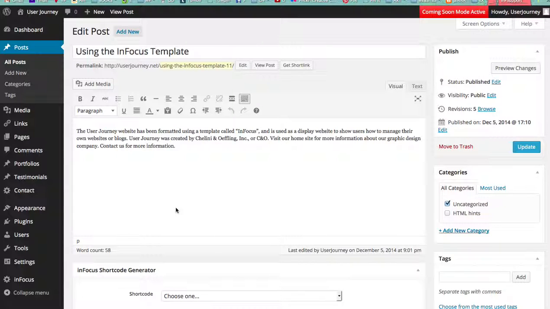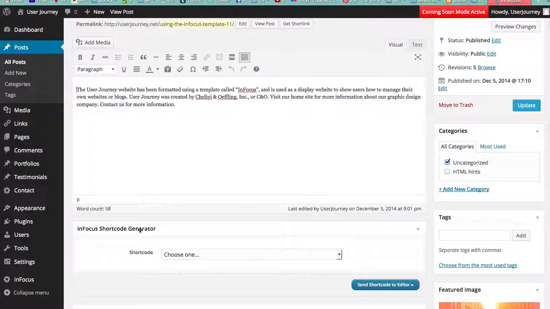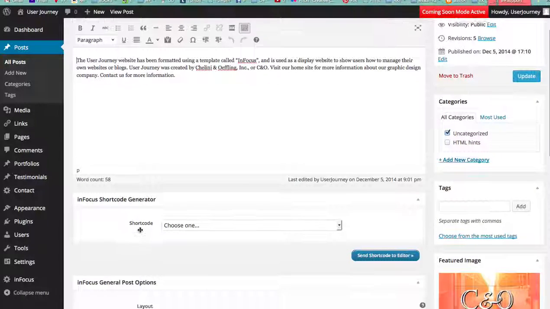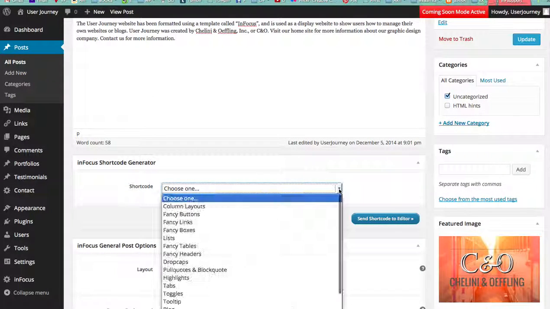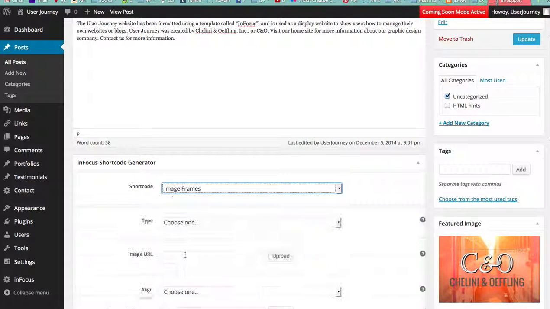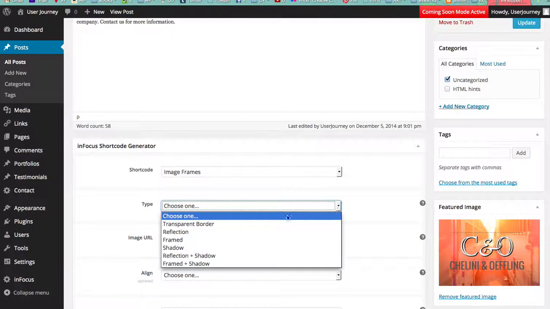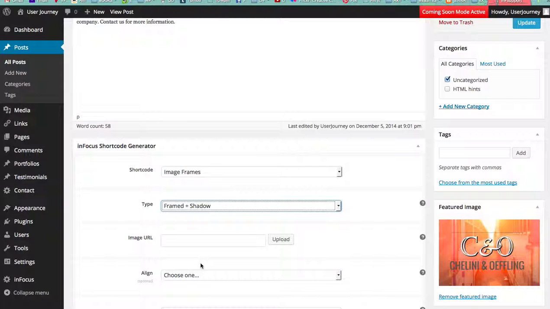The next way to insert an image into a blog post or into a page on your site is to simply put your cursor wherever you want the image to be. We're going to use the inFocus Shortcode Generator. inFocus does the work of writing the code to format the pictures. Click the down arrow to choose the shortcode. We're going to select Image Frames. Next, we're going to choose the type of frame. I'm going to choose Framed and Shadow, which is going to match the featured image for the blog.